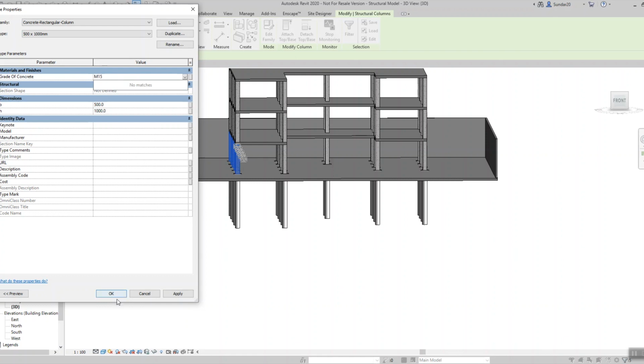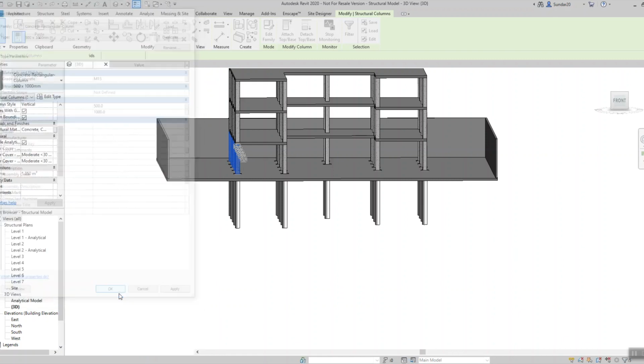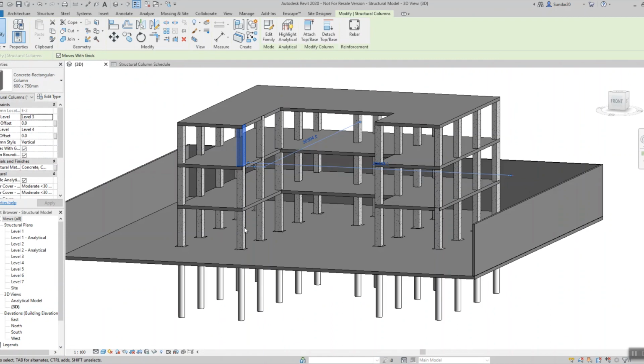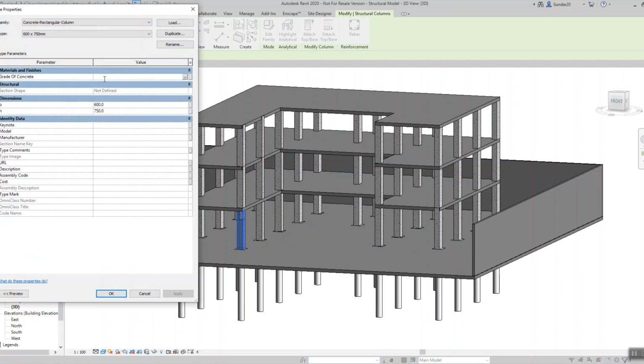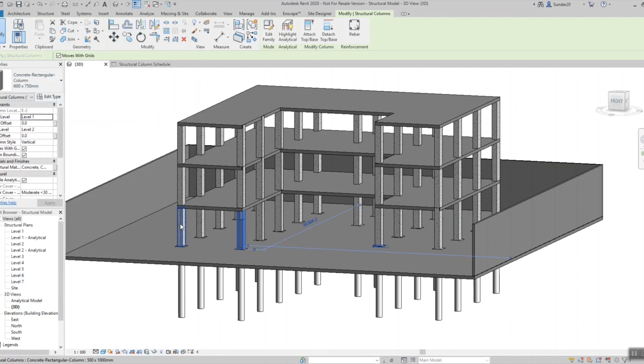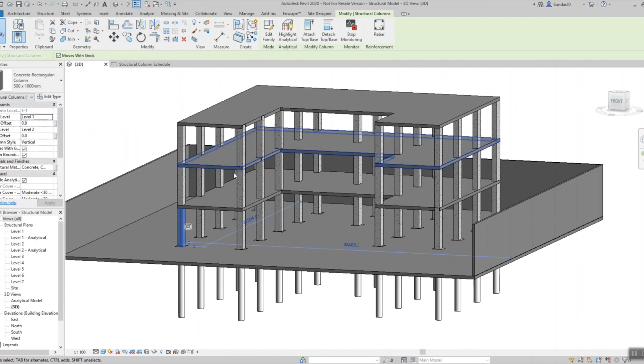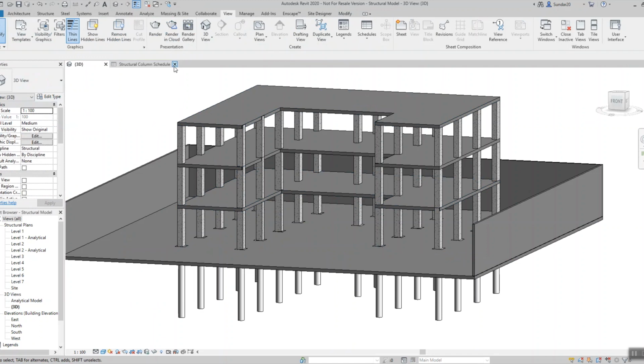Let me give some difference over here. I'm going to select the particular component, column, and I'm going to add a value which is M20. So I've added this M20 to that particular size. Right. So I've given some value to this one and in this one.